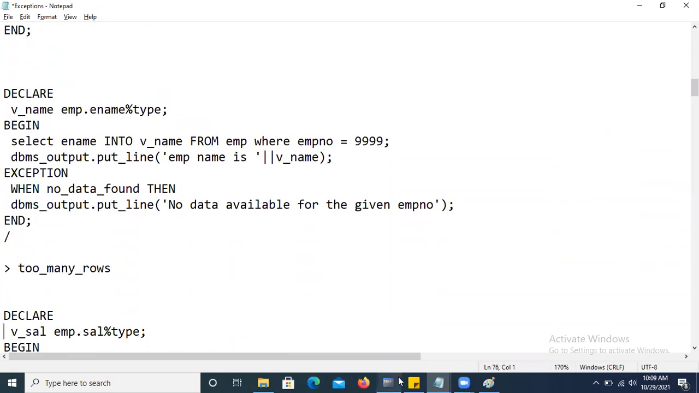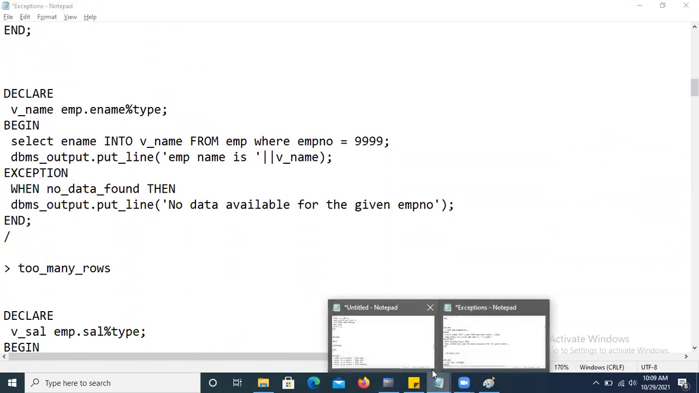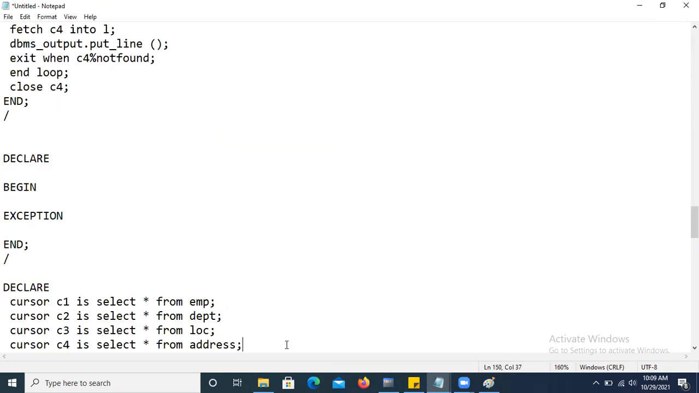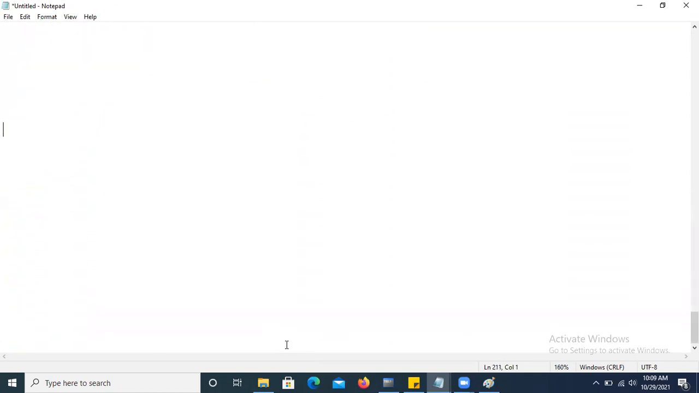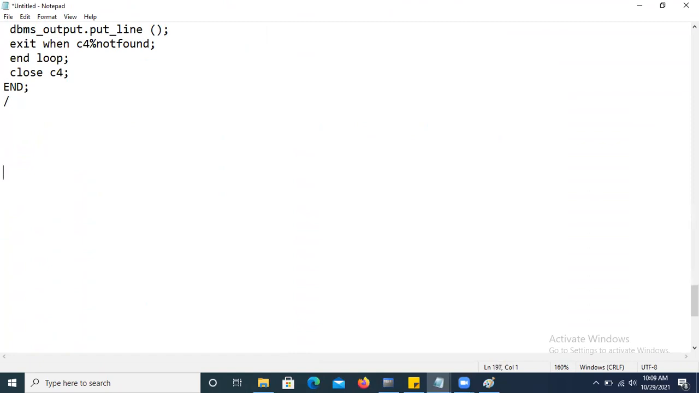First, for PLSQL, these are the main things. Whatever we are discussing now, those are the main things. Anonymous block we should refer first. What is the anonymous block? Declare, begin, exception, and this is the anonymous block of the PLSQL.